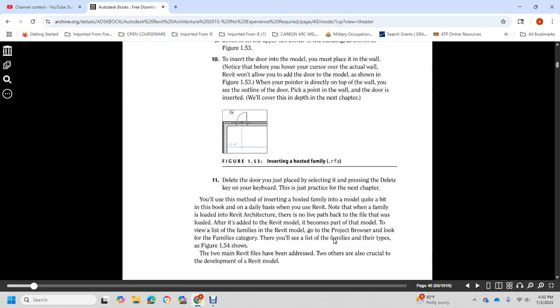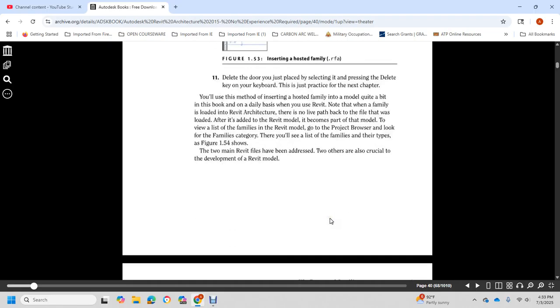You also have the method to insert a hosted item with a model, which you will use on a daily basis in this book. When a Revit family is loaded into Revit, the architect no longer has a live path back to the file that was loaded; it becomes part of the model. To view a list of the families in the Revit model, use the Project Browser and look at the family categories. Then you'll see a list of families and their types, as shown in Figure 154. The two main Revit files have been addressed, and the two others are crucial for the development of a Revit model.